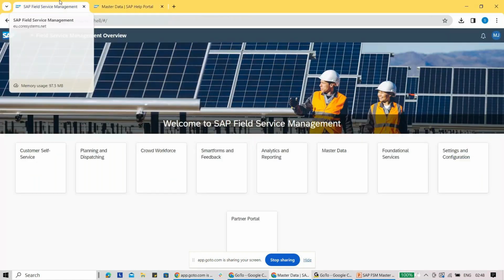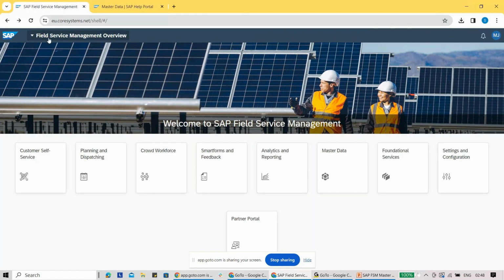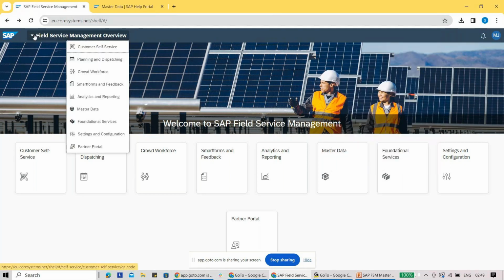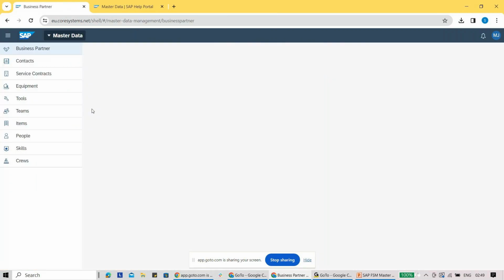Now, let me go to this first central page, because I take this as a URL and from here I navigate to the different modules. You can quickly click on the master data part, or you can click from here in this view. You can click on the master data part. So now here, this is how my master data looks.